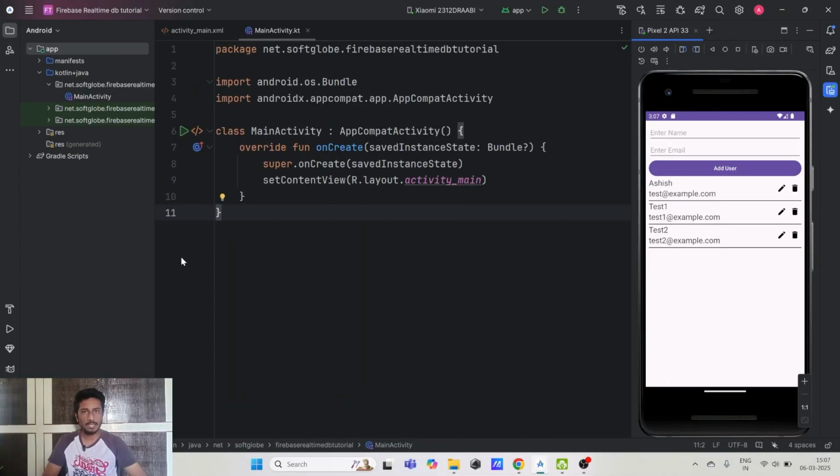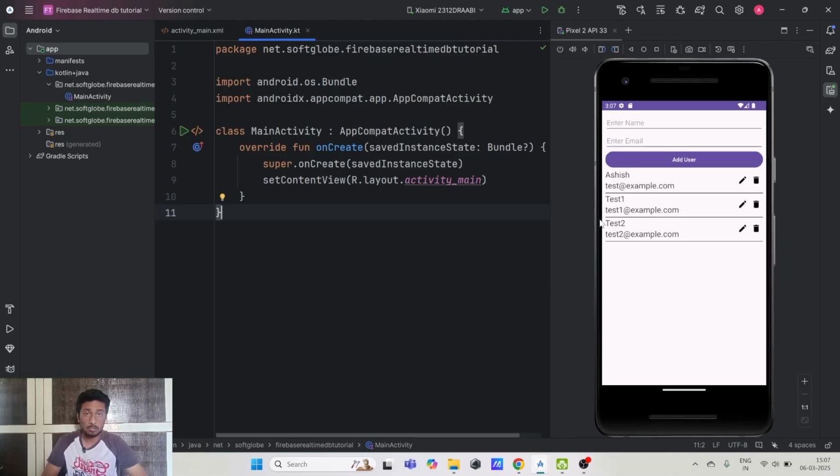So here I'm in an empty Android Studio project, but at first, before proceeding further with this tutorial series, let me show you what type of application we are going to build. So this is the application that we are going to build, and it will have a name and an email and add user. So we will be creating a separate class for a user which contains these two fields, name and email. And following that, we will be creating a list of all the users which will be fetched from the Firebase Realtime DB and displayed here.